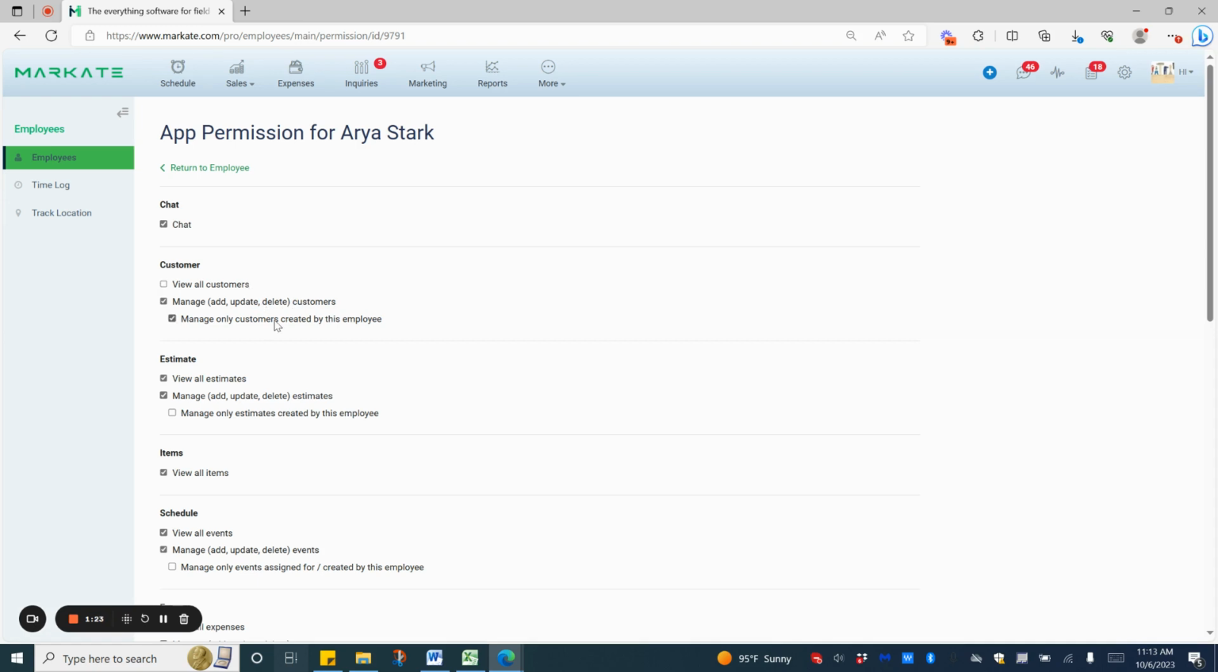If you have Manage and Manage only customers created by this employee, they will only be able to edit the information that they have created and see only customers that they have created. You will want to go through each section and set their permissions.